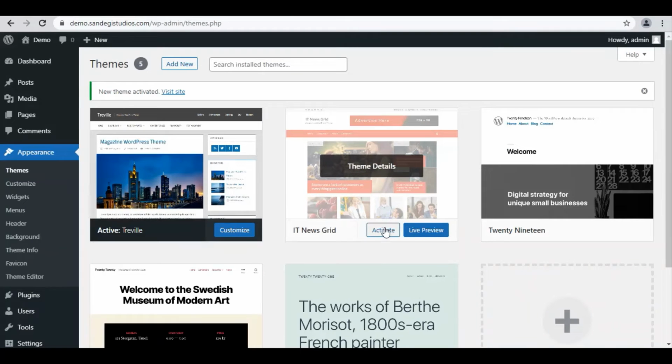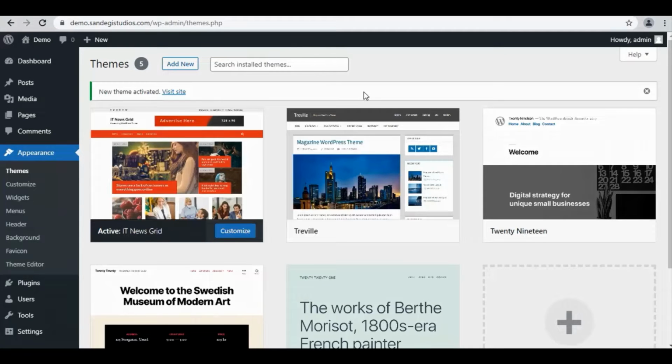Back on WordPress, activate another theme from here. And your site theme will change. So this is how you can install and activate theme on your WordPress site.